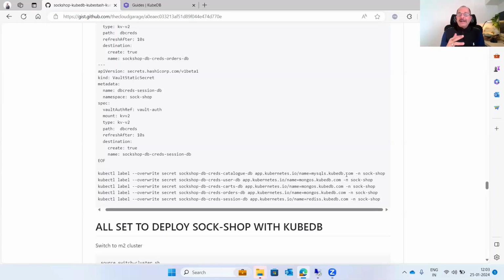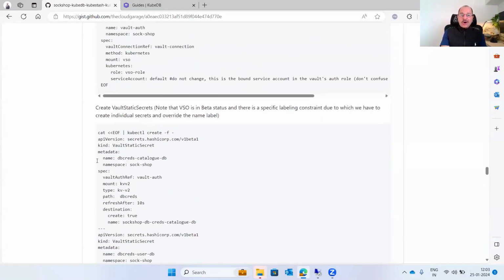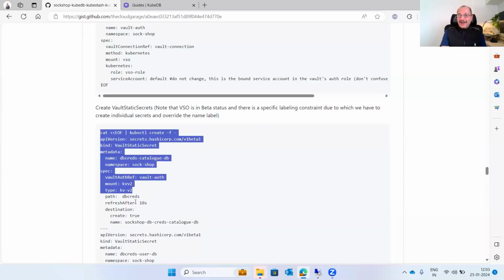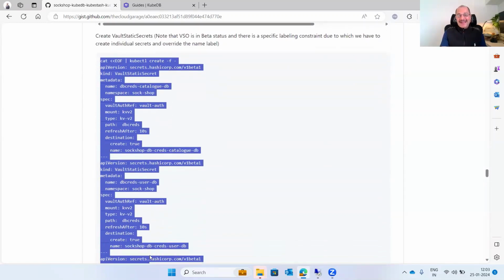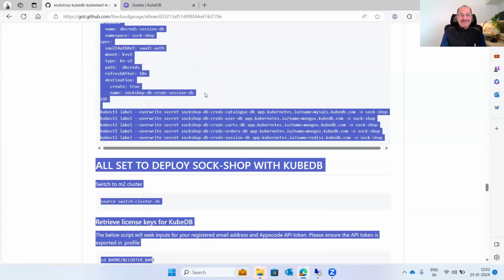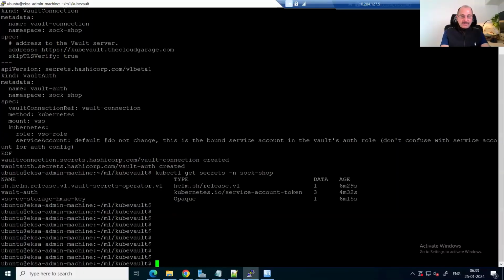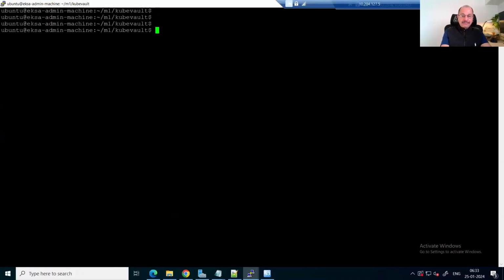And then to facilitate that, we will cross-reference these labels, and we are just going to override. Pretty simple at the look of it; in the backend, a lot of engineering and good orchestration is done by all the teams involved here, KubeDB, HashiCorp. So let's take this and paste them here.